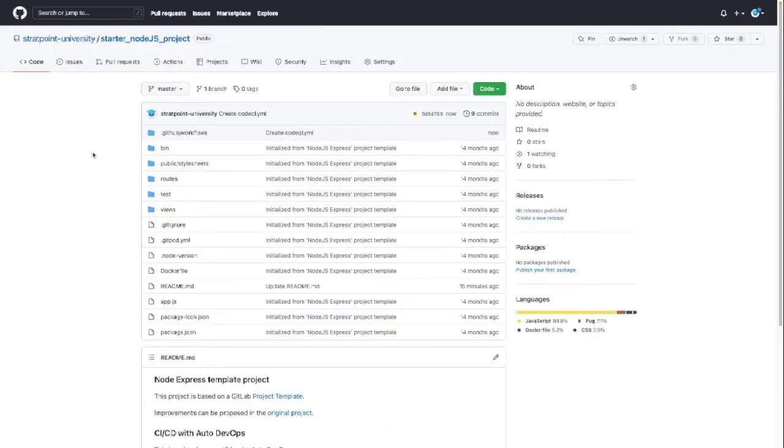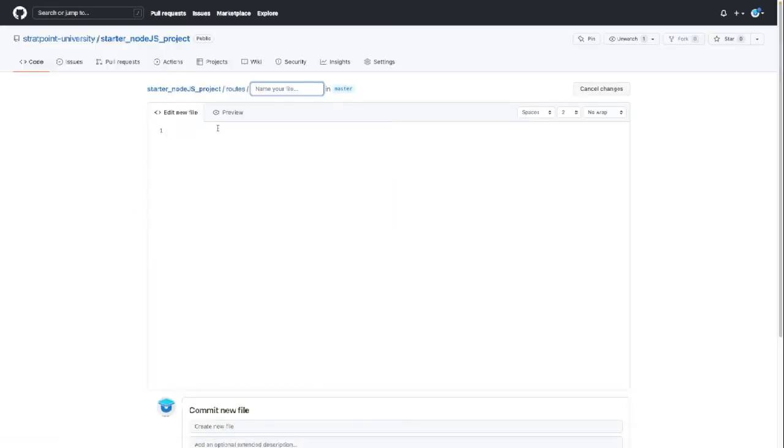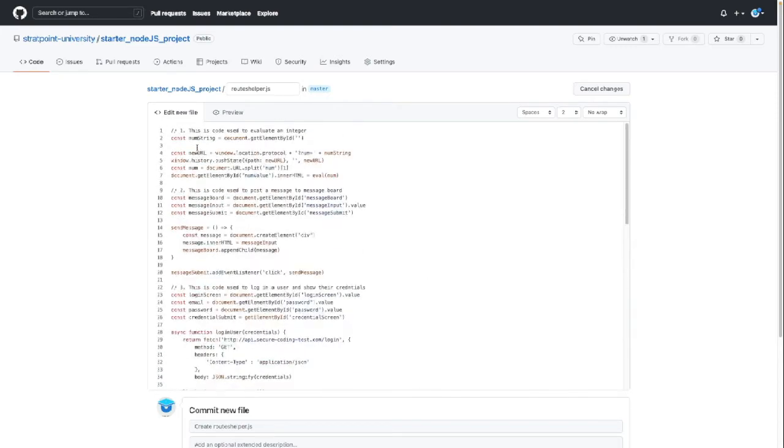So to start using CodeQL, let's make a change. Let's add a file and provide a name for it. Let's say routes helper.js, so a JavaScript file. I'll be copying some snippets of code. The snippets of code contain vulnerabilities that we are hoping CodeQL will be able to detect. So this is JavaScript.